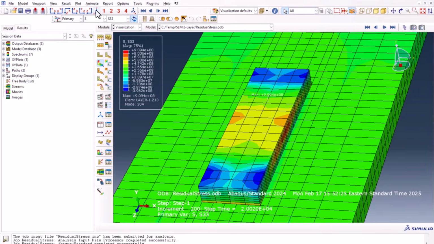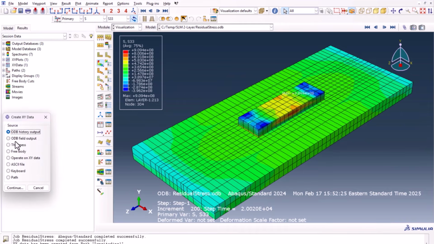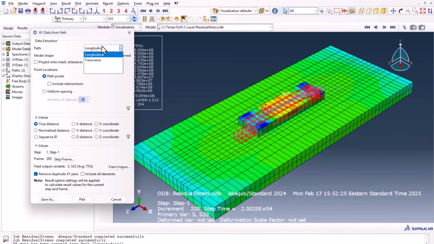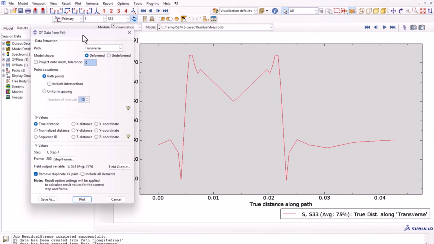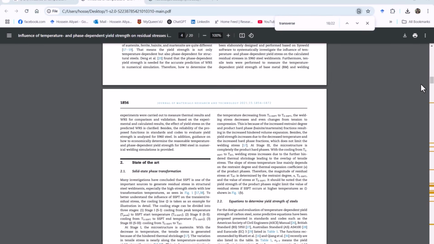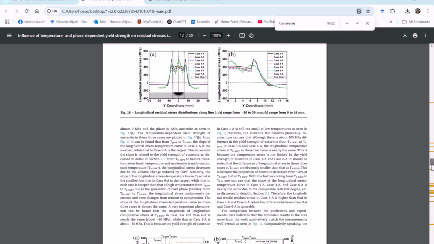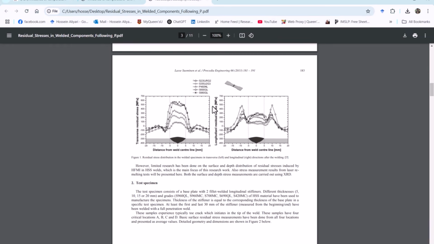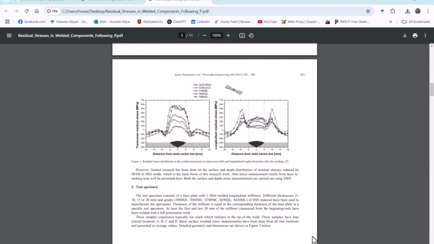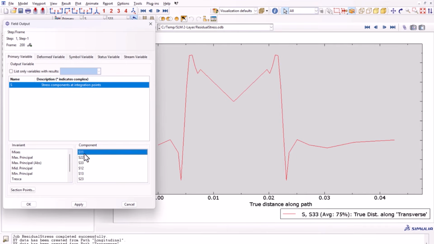Now it's time to plot those. So from create XY data, we go through the path and we want to see the transverse one. Okay, this is the transverse one, and let's plot this. As you see, it looks like the typical residual stress curve. So if we just open two random papers, we can see the same thing here. For instance, this is the residual stress they did have, or I can pop up another one. You see here, this is the typical of residual stresses.